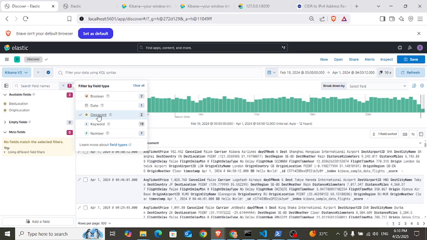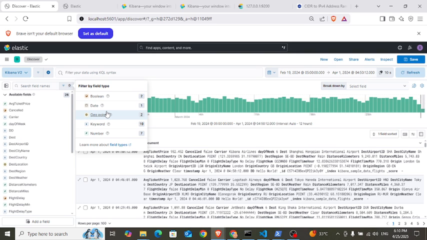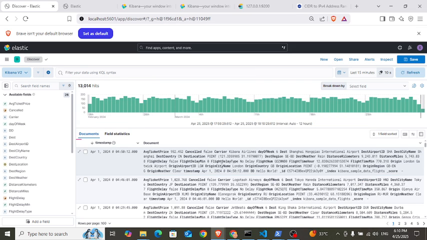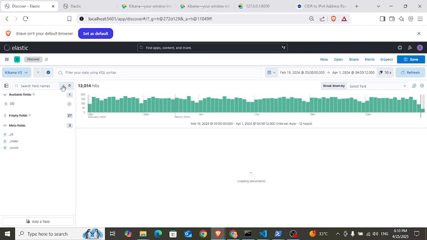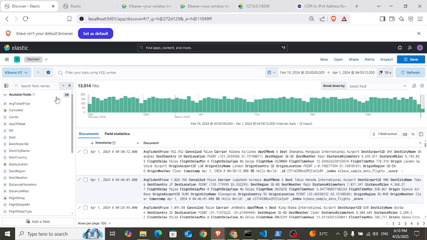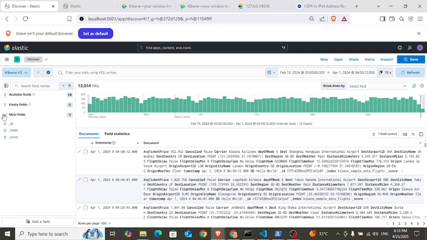These are the data types of the fields, like number fields, keyword fields, geopoint fields, boolean fields, text fields. There are multiple types of fields, and currently these are available. You can see zero filters are applied right now, and there are multiple sections over here that I can show you.